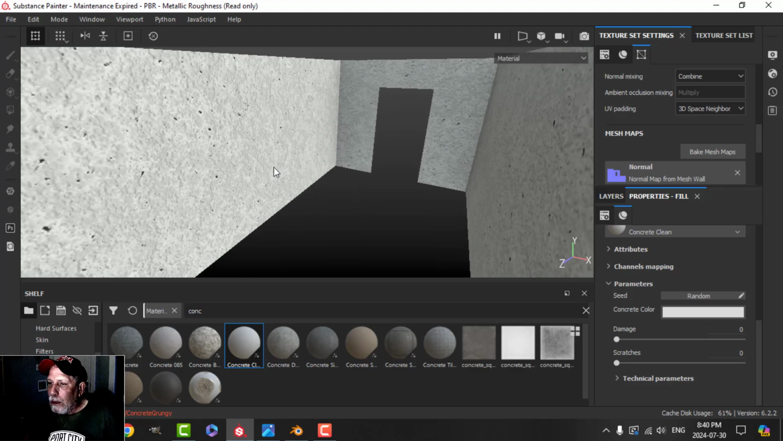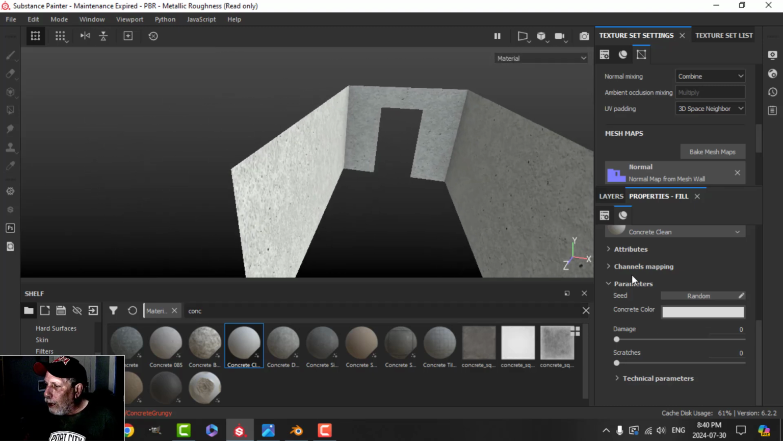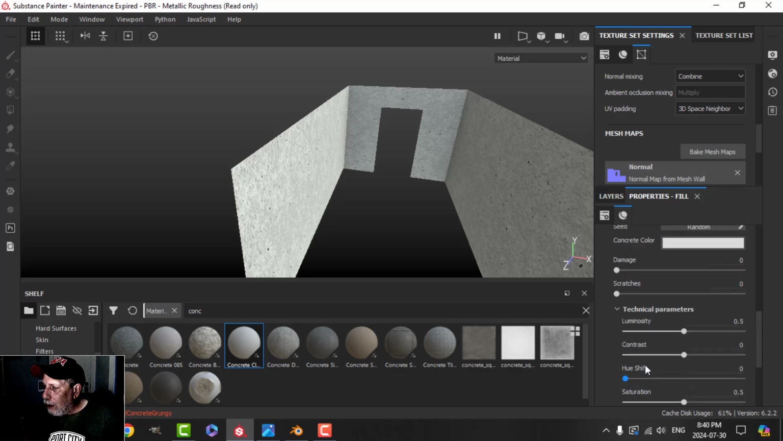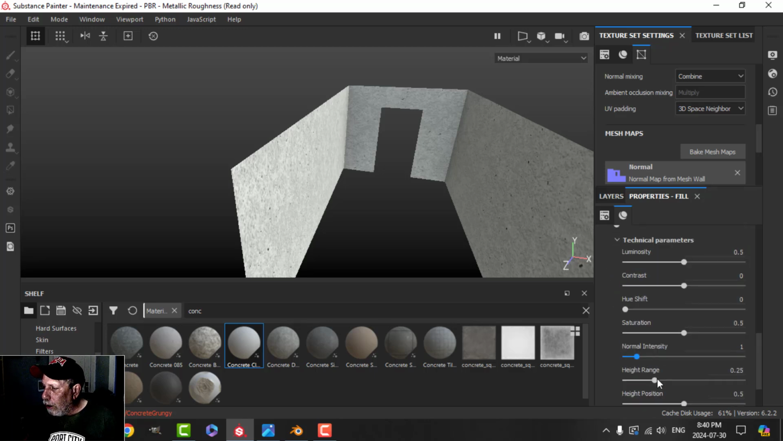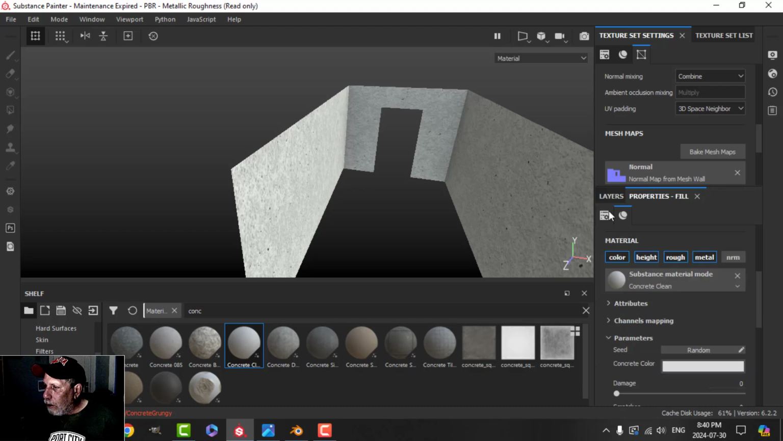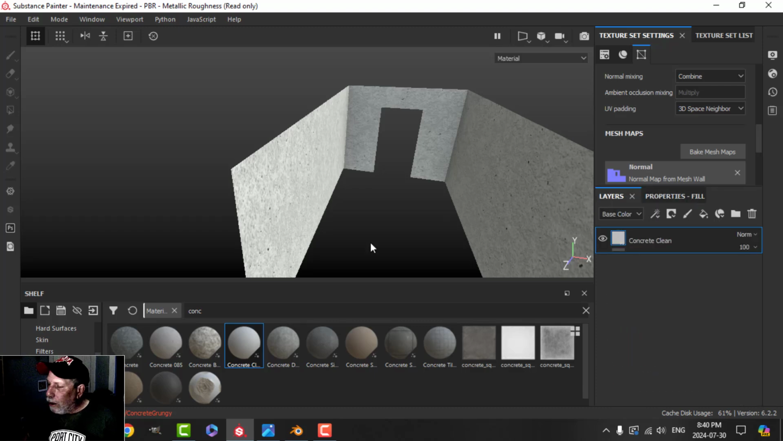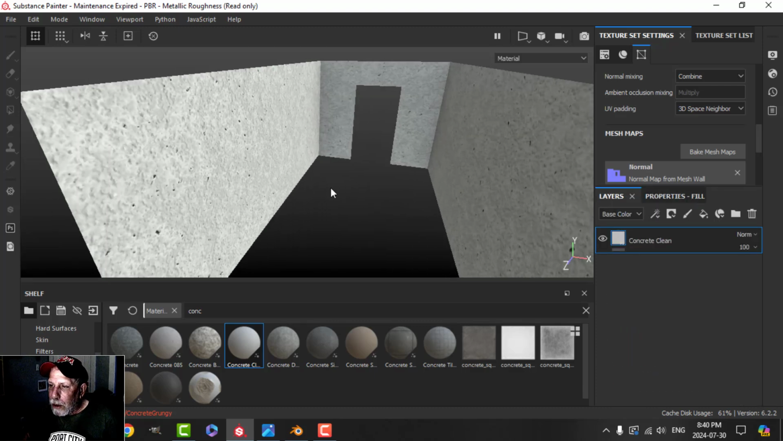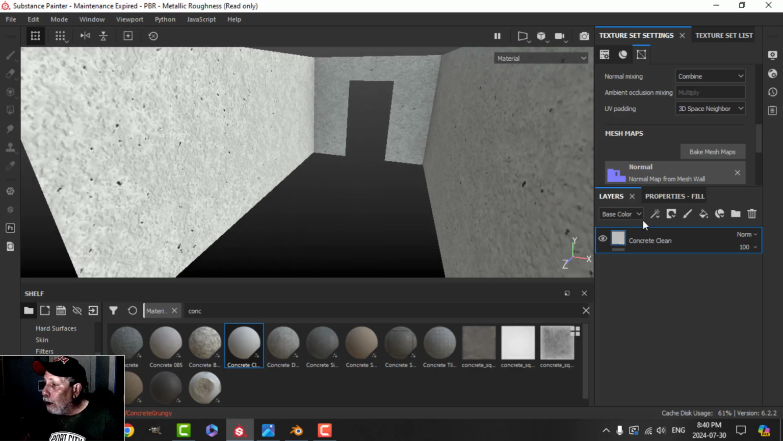And I'm going to leave it at white for now. I don't think there's anything else I can do here. So concrete clean is going to be my base, and we'll see. I might just have it as white, but let's go on. So we're going to work on the bricks now.